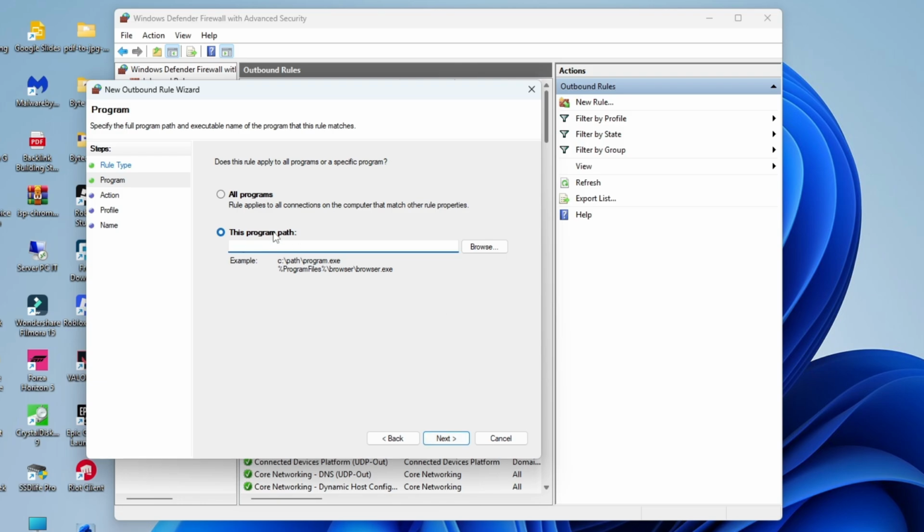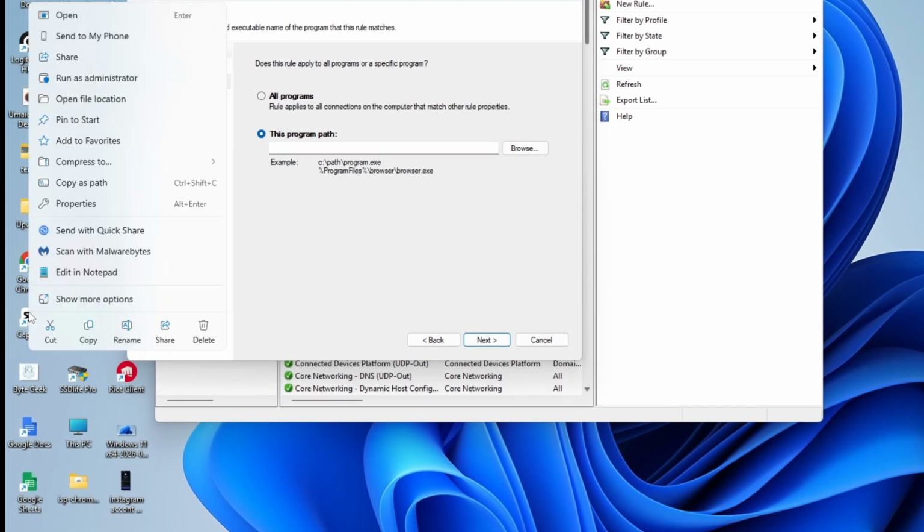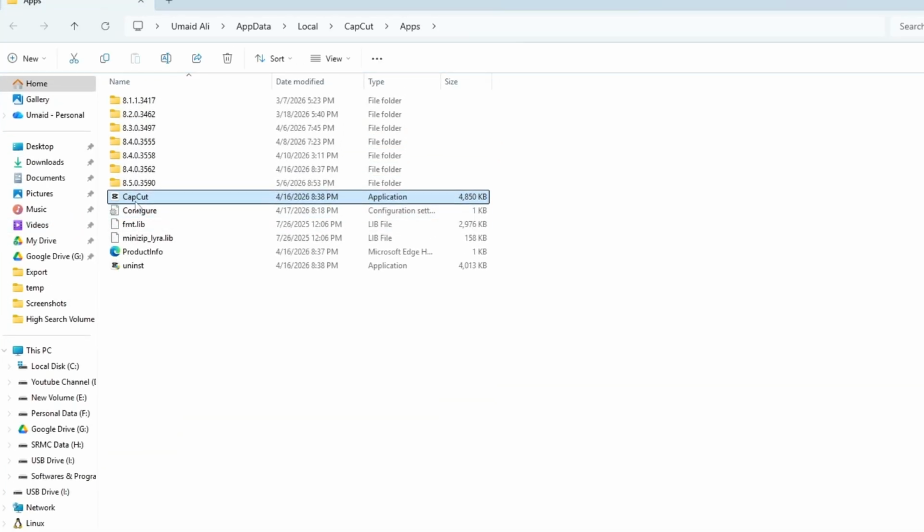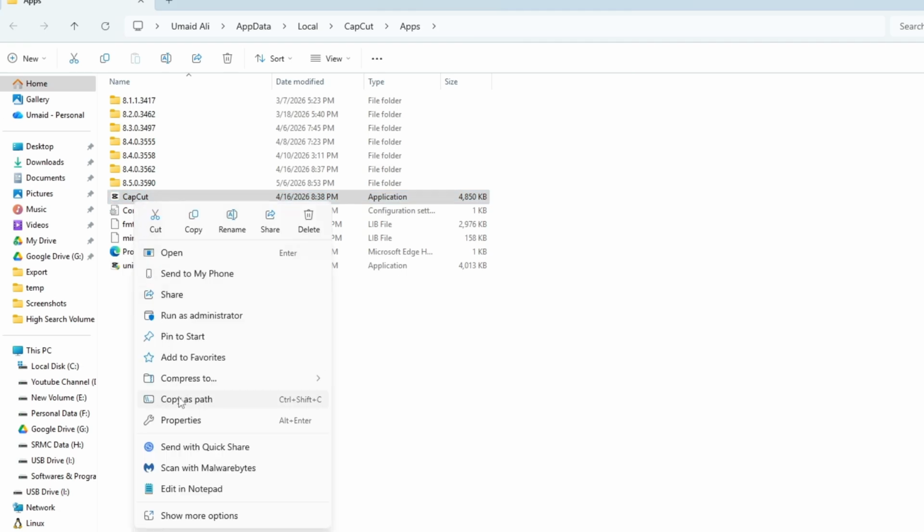Next, we need to add the program path here. You can click Browse and look for the program path, but I'll show you an easier way to find the program path. Right-click on the application you want to block and select Open File Location. This will take you to the folder where the application is installed. Now right-click on the application again and select Copy as Path.